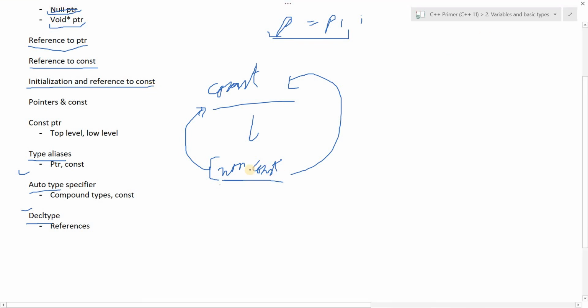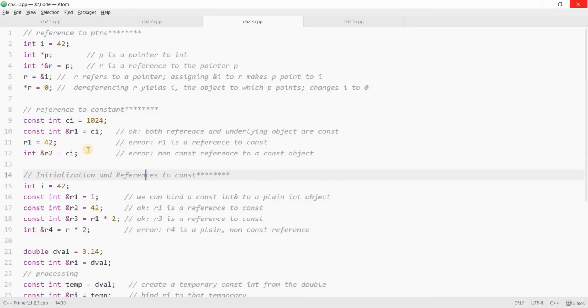Okay, so any type of reference to a constant can be bound to your constant value, your literal value, or a more general expression. Okay, so we will again be seeing examples regarding this. So here are the examples. We have int i equal to 42, and then we have written const int &r1 equal to i.